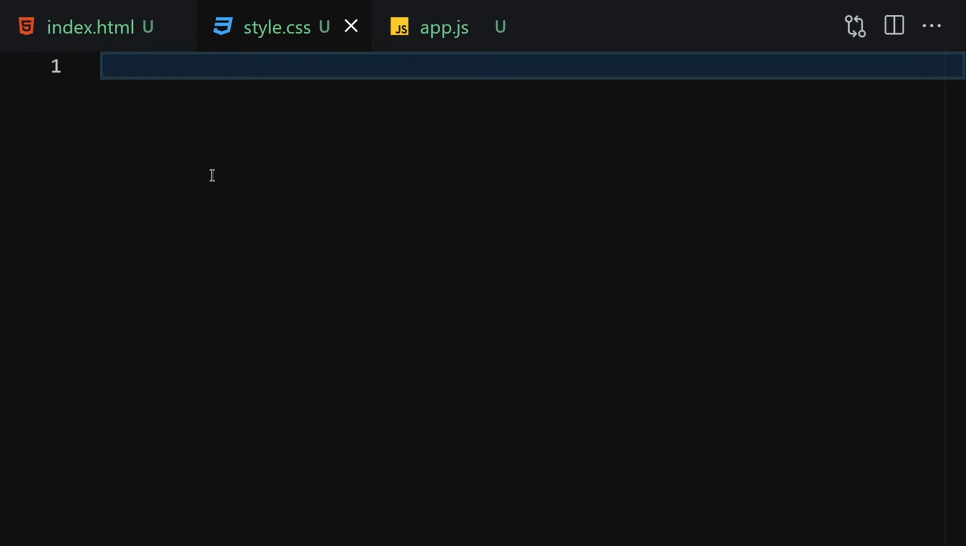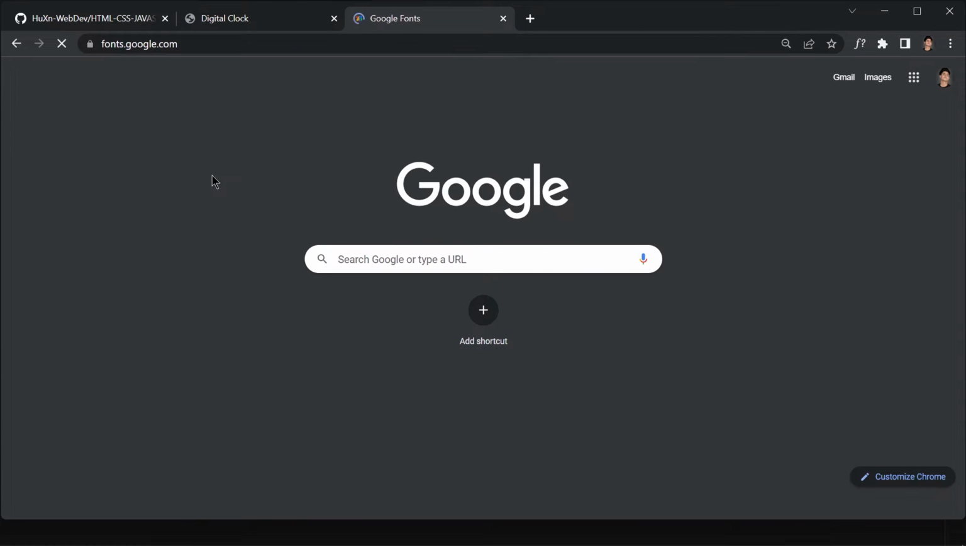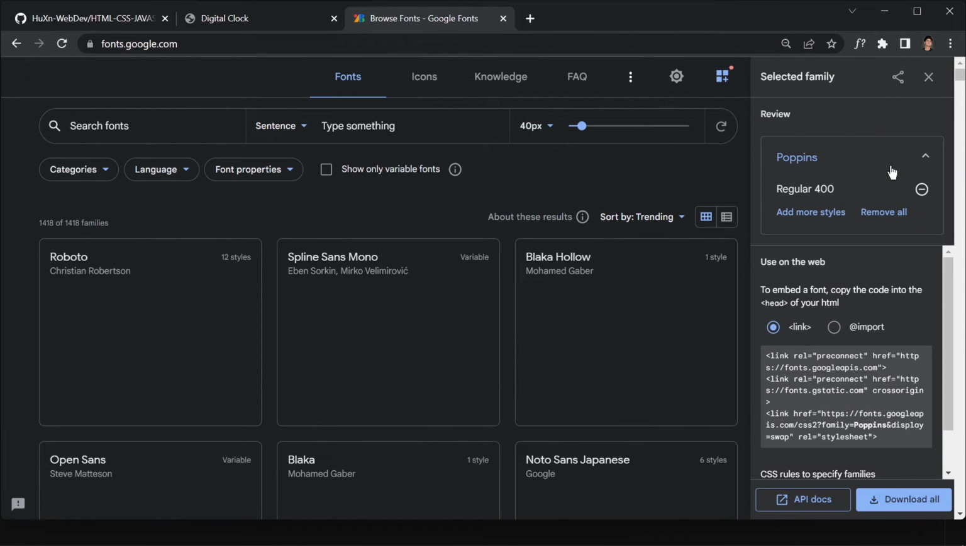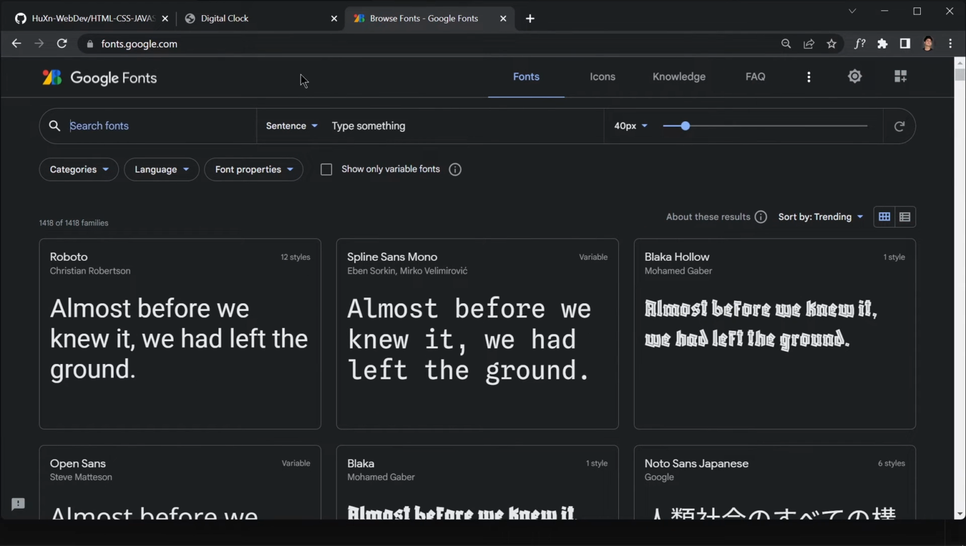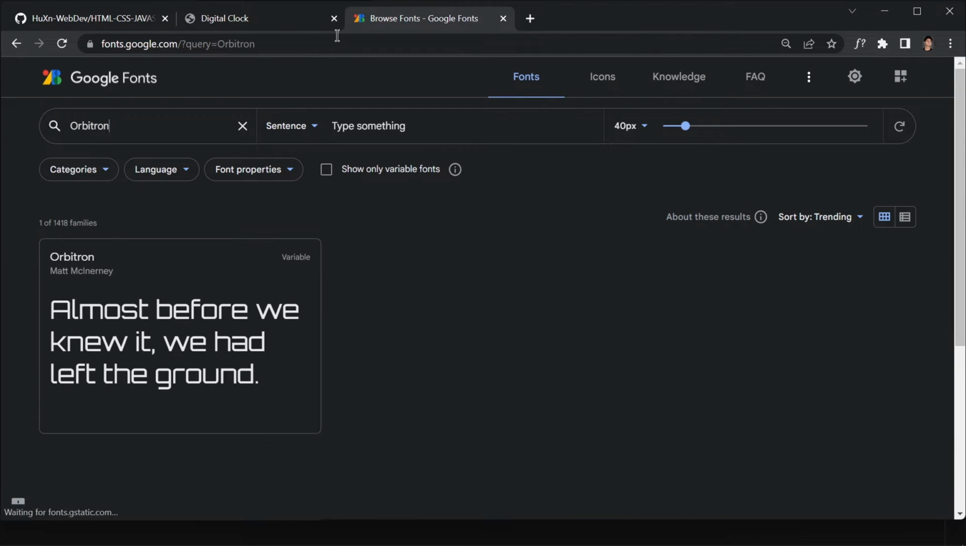Now let's jump right into CSS and format that a bit. So the first thing we would do is go to fonts.google.com and search for a specific font called Orbitron, or whatever you want to call it. So let me just find that. I'm going to remove this font from a previous project, so let me just close that. And now let's search for a specific font called Orbitron. This is quite looking like a clock.